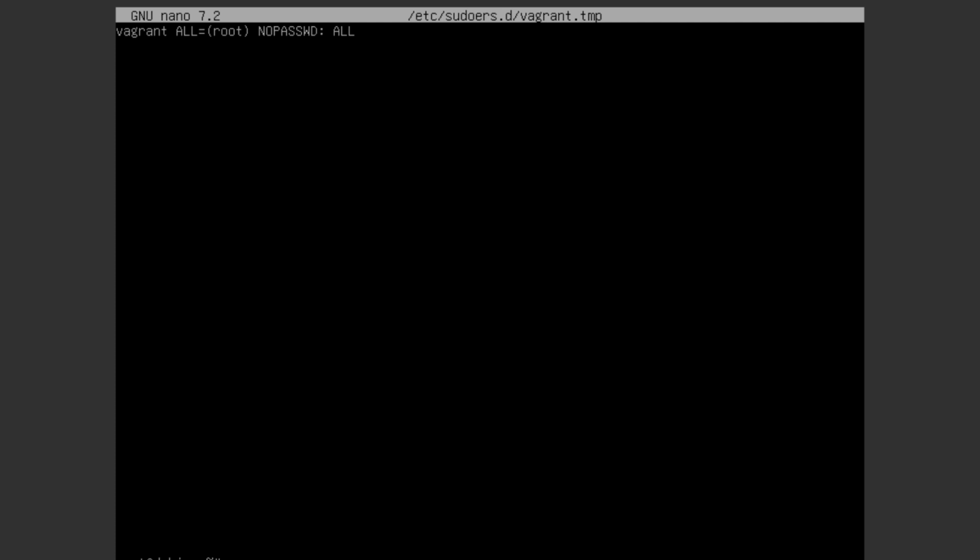But just in case there's anything else that he needs, let's say from the sudo group, we can go through and add the user to the sudo group. So that's quite a simple usermod command, -aG sudo vagrant, adding the Vagrant user to the sudo group.